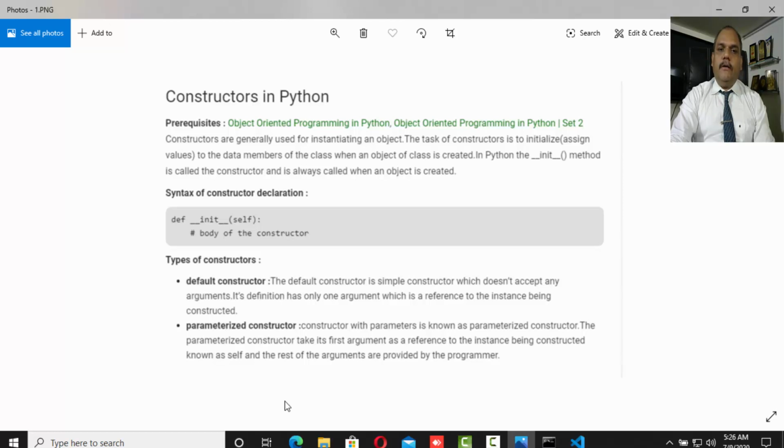If we are not passing any argument at the time of creating an instance, then the default constructor will get a call. While constructing an instance, if we are passing a number of arguments, then we need a parameterized constructor. We need to understand one point. Every constructor requires self as an argument, because self is referring to the instance we are constructing.